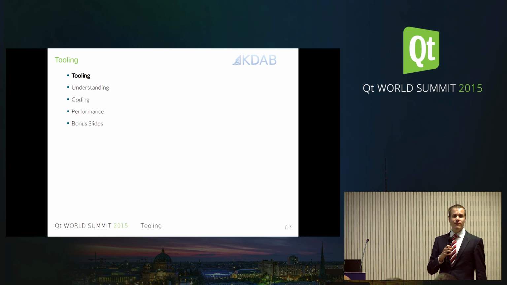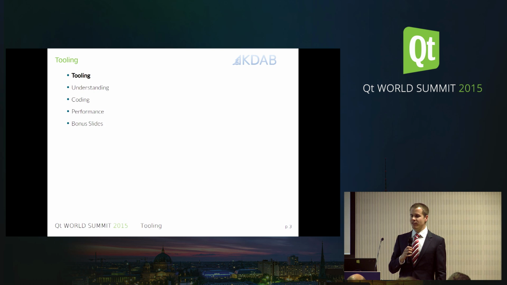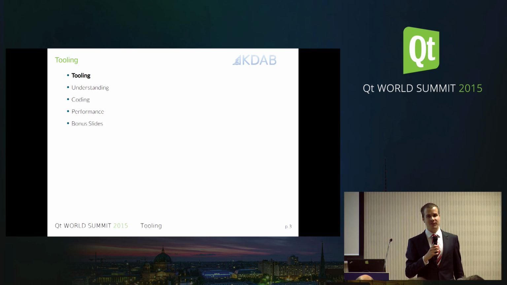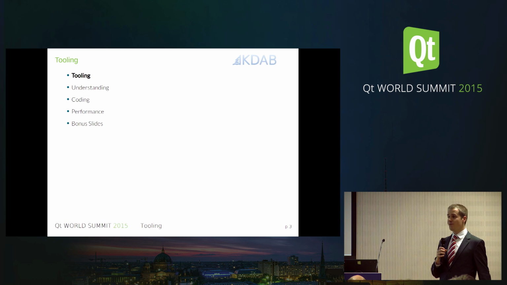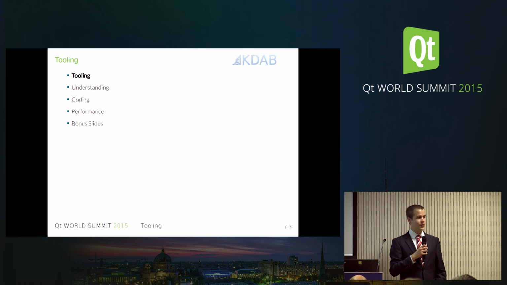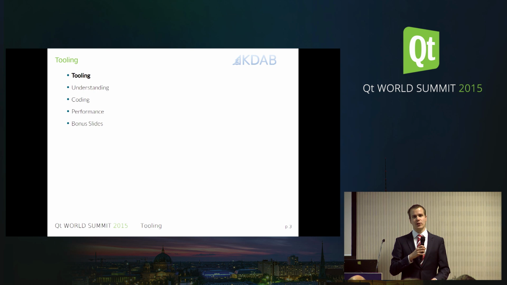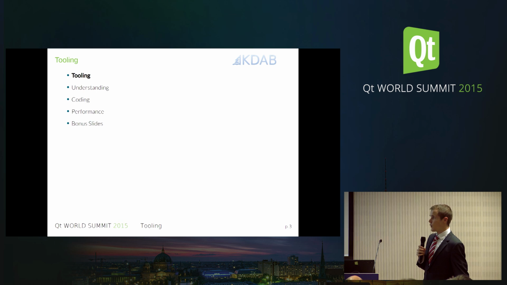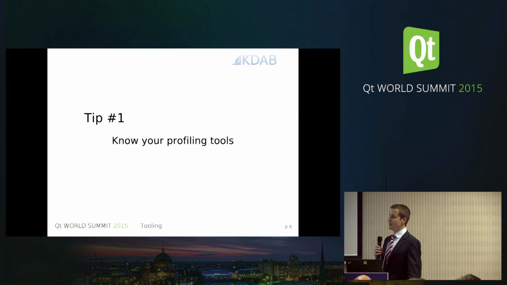Then we come to our main part, which is coding, where I will show some best practices for QML, how you should design your QML application to get the best out of QML. And lastly, if we still have time, that will be a question, I have 3 or 4 tips about performance in QML. So without further ado, I'd like to start with the first tip.